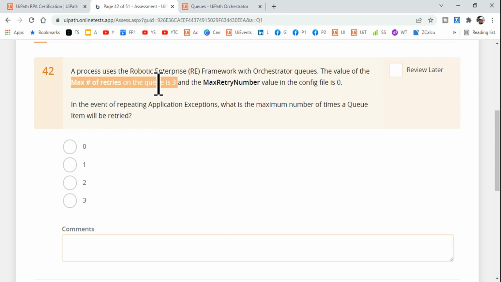Okay, now where do you find this? I'm going to show that. And the max retry number value in the config file is 0. Getting it? So in the queue they have defined 3 and the max retry number in the config file is 0. In the event of repeating application exceptions, what is the maximum number of times a queue item will be retried? How many times, if there is an application exception, will the same transaction or the queue item be retried?